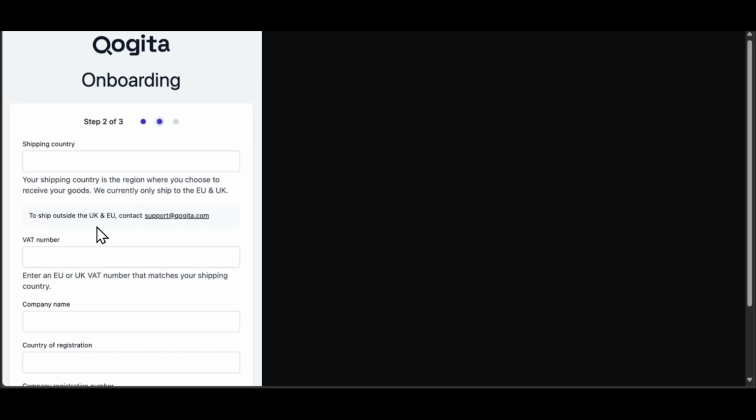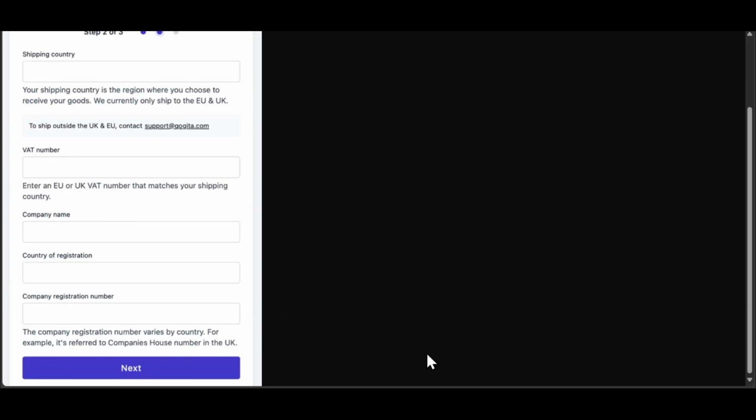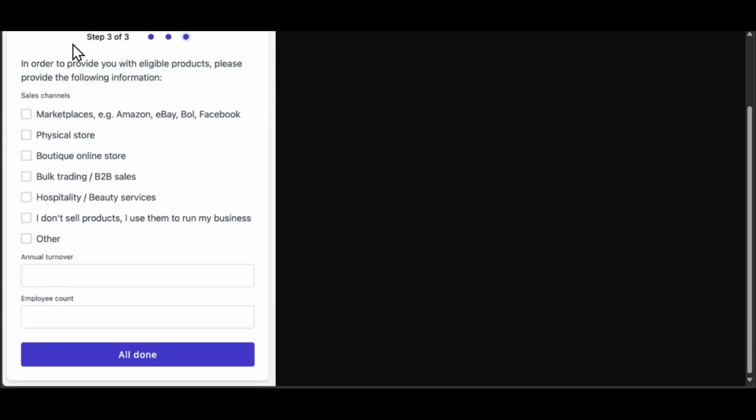From here, for the second step, you can add the shopping country, VAT number, and company name. After that, for the last step, you can add your shopping preferences.